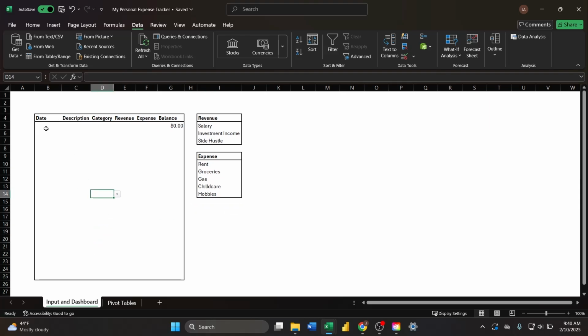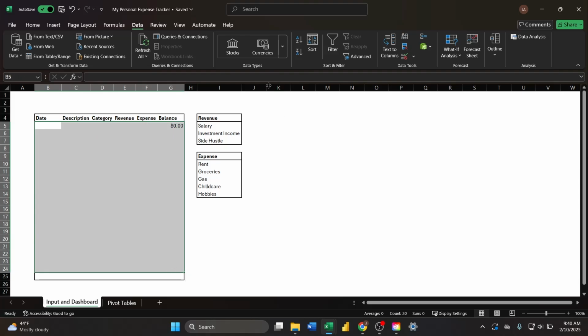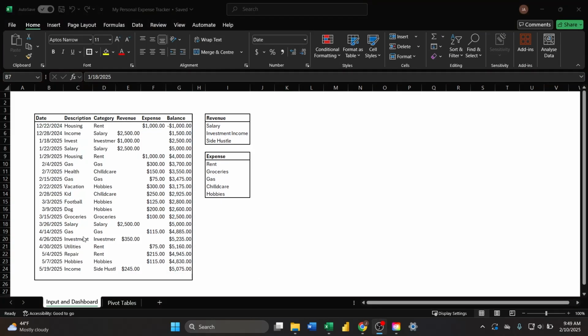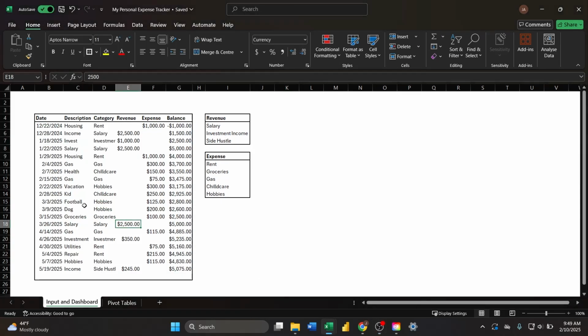Now, before we can get into any of the pivot tables, we're going to need some data. So I'm going to pause this video and skip through so that all this is filled out and we can get some pivot tables going. All right, so now we have some sample data here comprising of some days in 2024 and the remainder starting off in 2025, all in date format. We've had our descriptions, our categories, our revenues, expenses, and balances, all in currency format, amounting to an ending balance of $5,075.